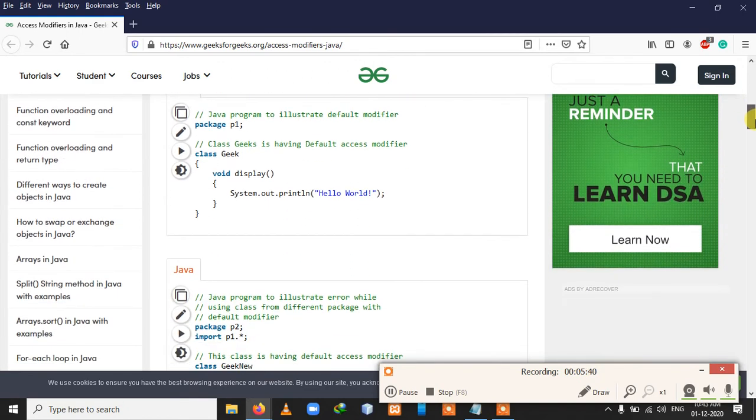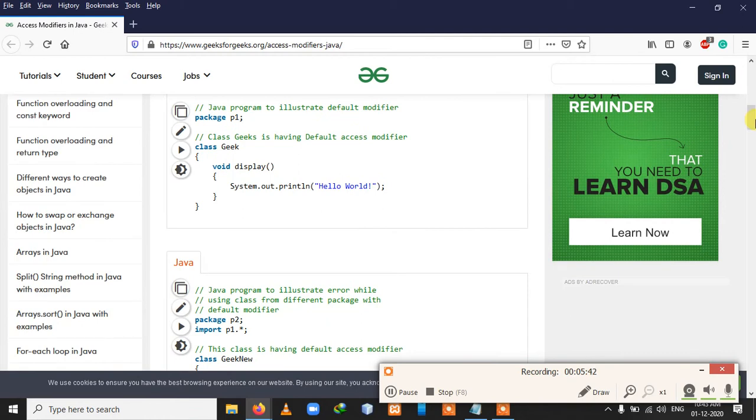So as I said, the default is particular to the one package. Inside the one package we can access it anywhere, in a subclass of that, or another subclass of that. But in another package we cannot access that.